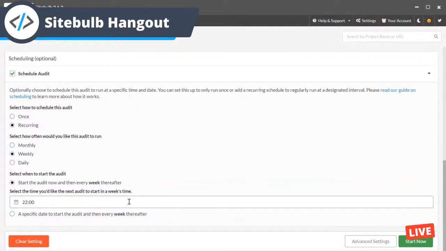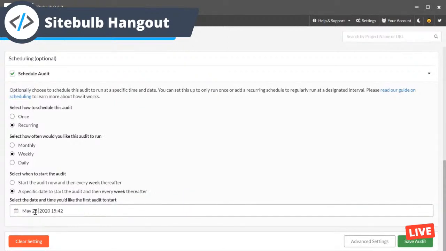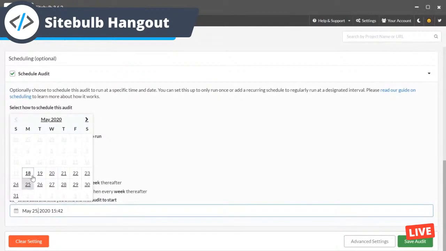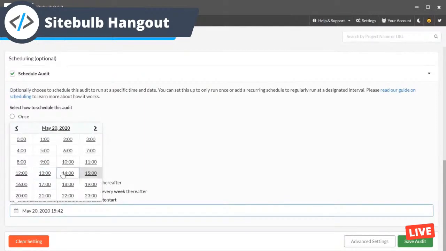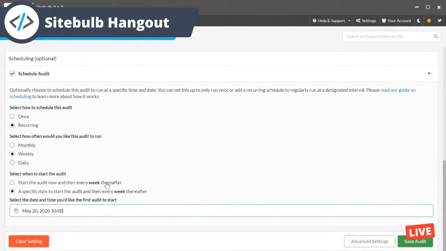The other option is to select an exact time and date for the first audit to run. So this means that the first audit won't run right away, and we can schedule this to run whenever we want. So we don't want the audit to run right now. Instead, we want it to start, say, on Wednesday at 10 a.m. And so with this setup, the audits will run at 10 a.m. every Wednesday, starting from May the 20th. And then once you've made all your selections here, you just click Save Audit.